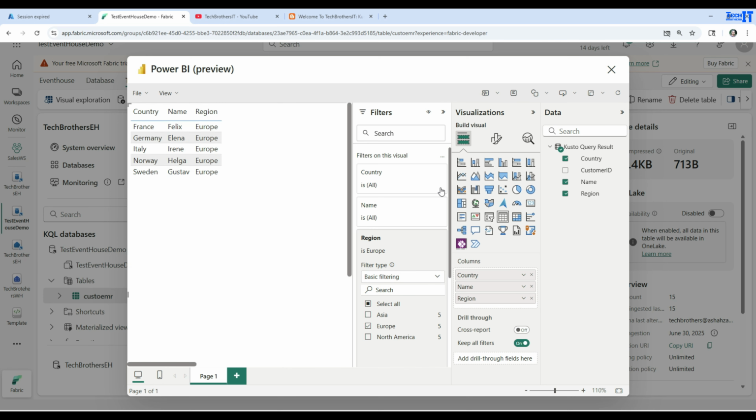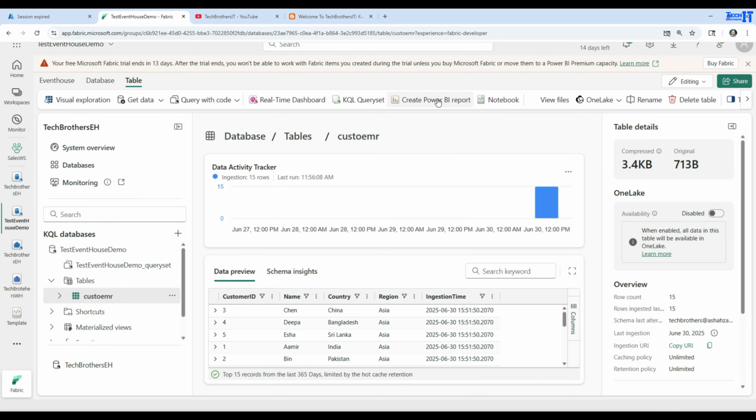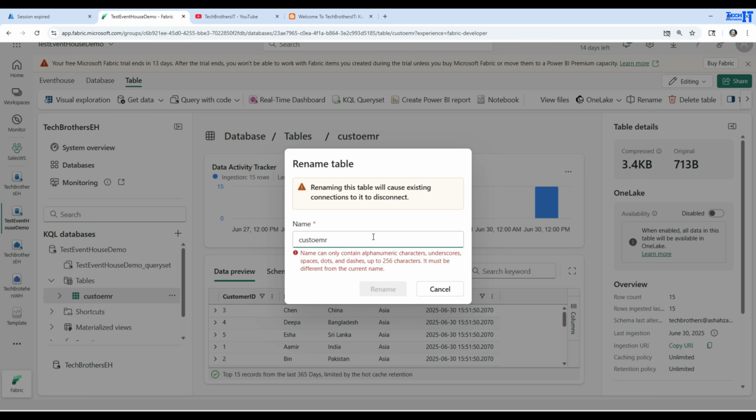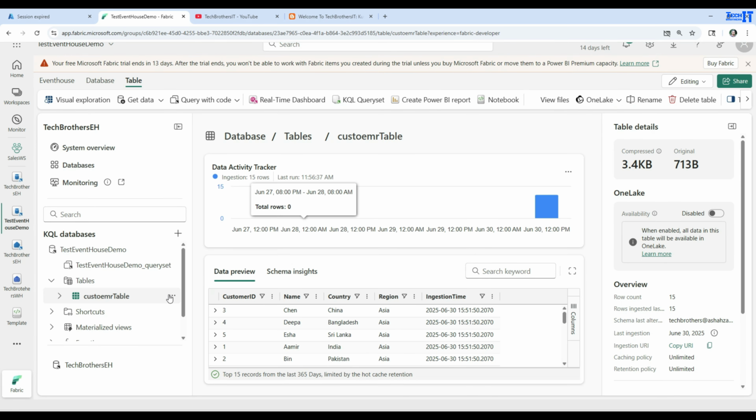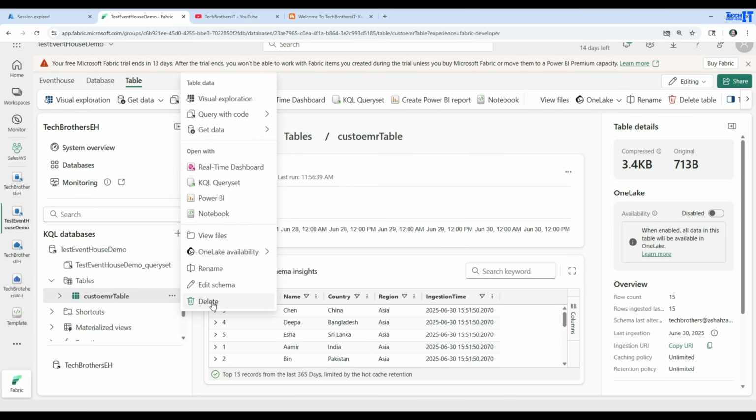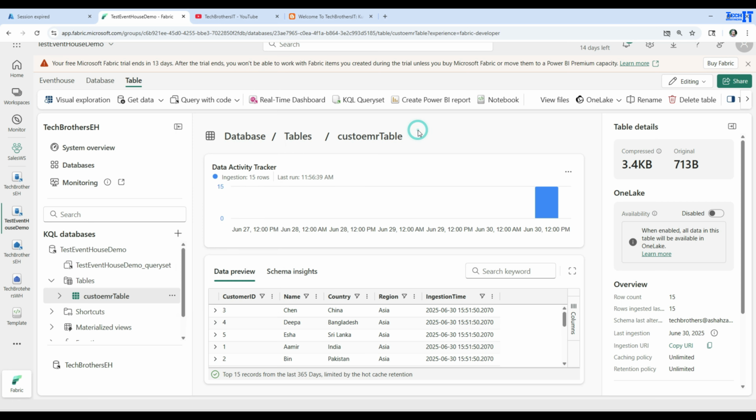So the goal is, hey, you can create those reports. So here is the create Power BI reports from here. You can also write a notebook, and there is a delete table, rename table. Those are just normal functions that we have used in the past. Like, hey, in customer table, I want to say, instead of customer, I will say customer table. And if I need to delete the table, I can go from here. I also can edit schema from here, and all those options I'm seeing on top are also available here.